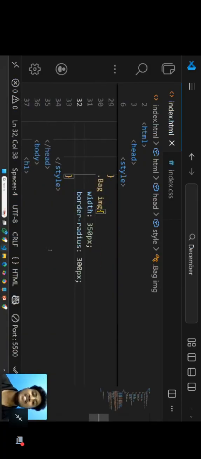But now the image inside the bag is going to be only 30 pixel. Now you can see the difference. And finally, what is the height of the image? Let me know in the chat box.